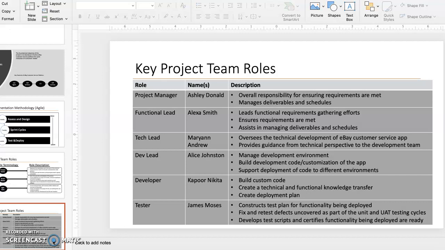The developer is Kapro Nikita. Kapro Nikita will build custom code and then create a technical and functional knowledge transfer after building the custom code, so that when he leaves, the people that take over from him will be able to take off from where he stops. Kapro also creates the deployment plan after the code is developed and is moving to different environments, then finally to the production environment.